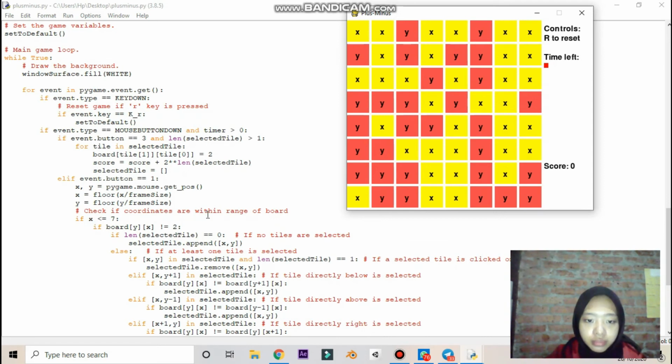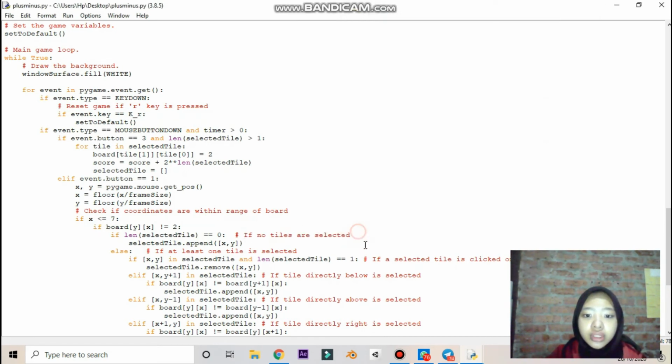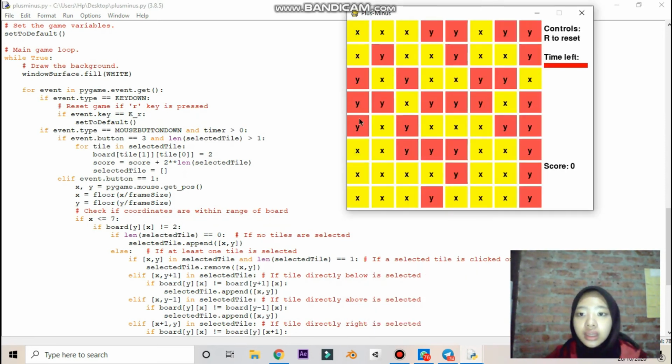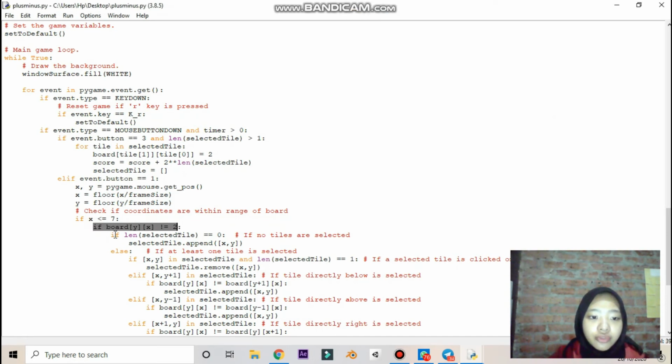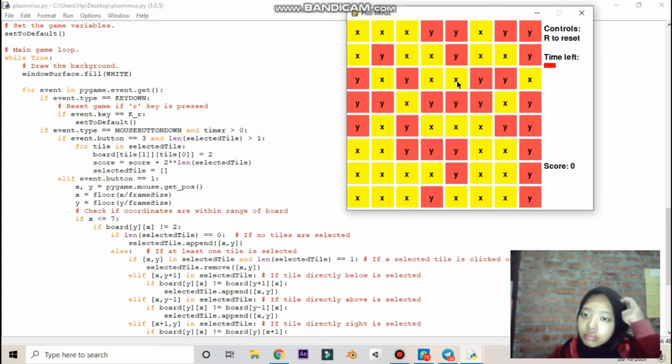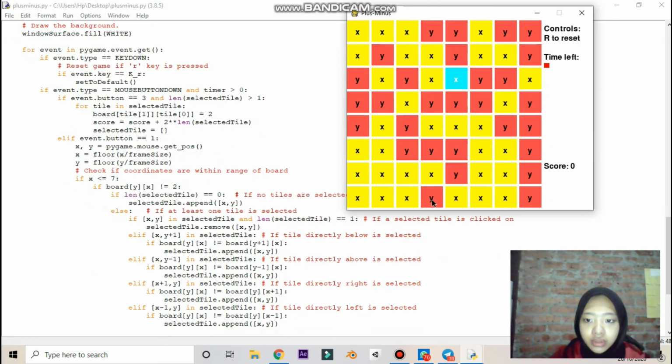If no tiles are selected in this Sudoku, the coding is if board X, Y, if length selected tile is 0. So if no tiles are selected, then the selected tile will be 0. If at least one tile is selected, then the coding will be selected tile dot append X and Y. Append means the selected tile is increased. So when we press one tile, at least one tile, we go to the next.